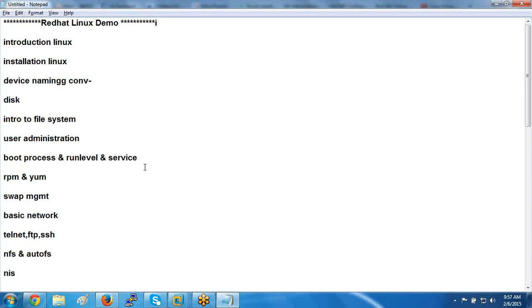I have one question actually. Can we start this training directly from Telnet, FTP and SSH? What do you say? Because I think I know. Yeah, please. You know how to configure YUM? Yeah, I know how to configure YUM, server and client. I have done that.